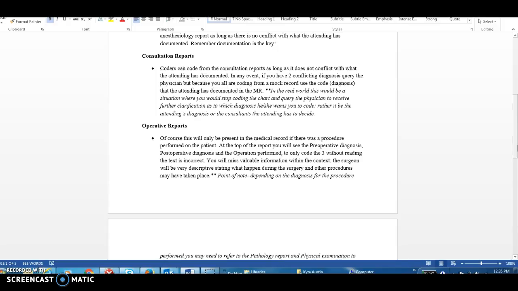At the top of the report, you will see the preoperative diagnoses, the postoperative diagnosis, and the operation performed. So to only code those three without reading the text is incorrect. Once you've seen the operative report, there's a nice detailed description of what actually took place in the procedure: what they did, the details, if they found anything, what type of route they took, and so forth and so on. So you want to pay attention and read that documentation thoroughly to make sure that you are coding to the highest specificity.